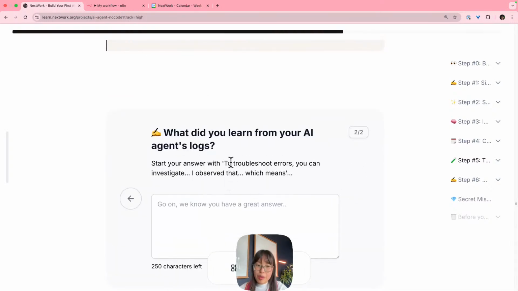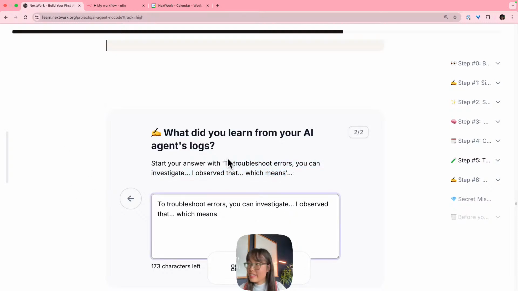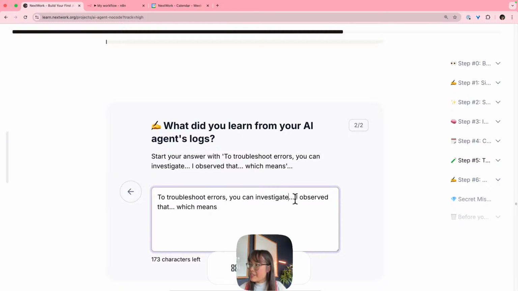Okay, so what did you learn from your AI agent's logs? Let's mention that here. To troubleshoot errors, you can investigate the AI agent's logs.